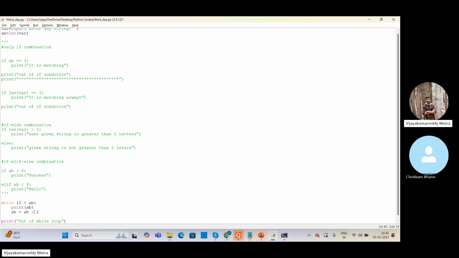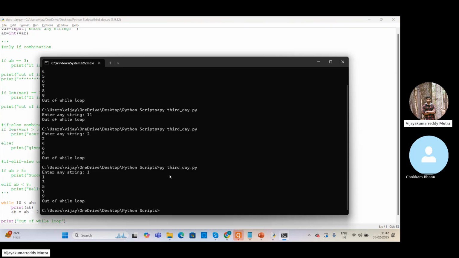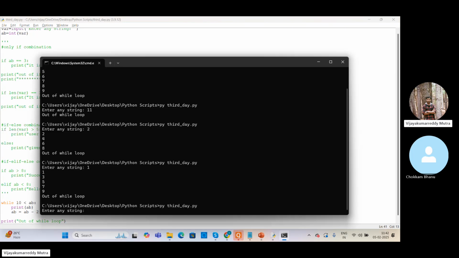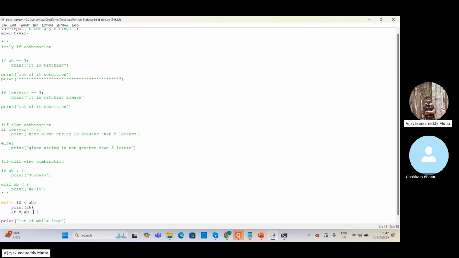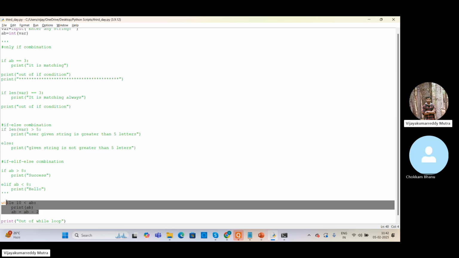If I give it like this, it is now decrementing. Suppose I give the value as 30. Now it is reducing by 10, 30, like that, until the condition becomes false. It will iterate line by line again, so the statement is executing multiple times. We have to use loop conditions. This is a while loop.